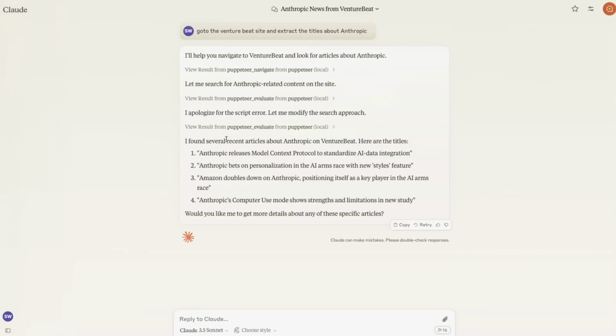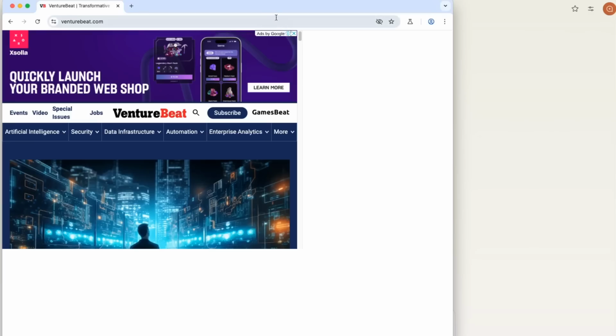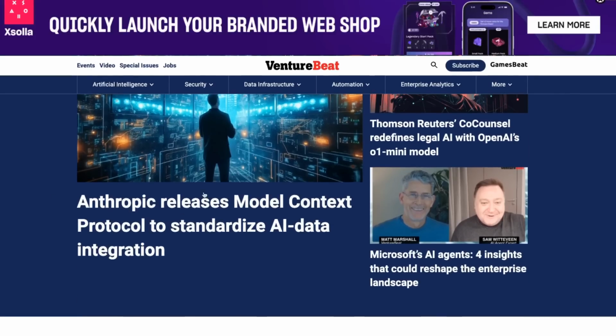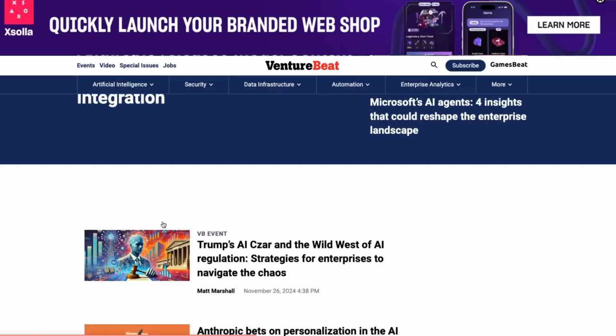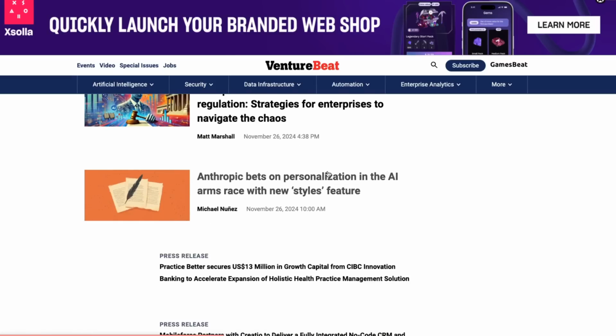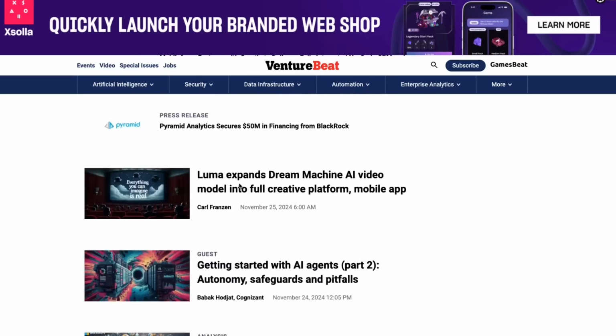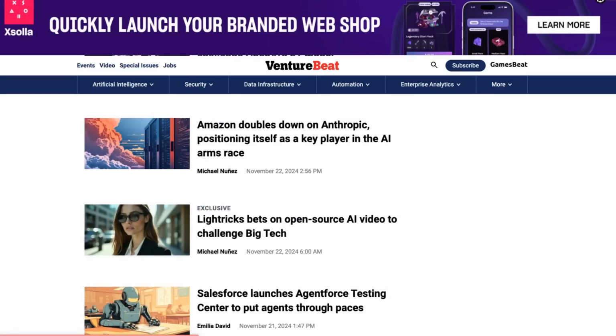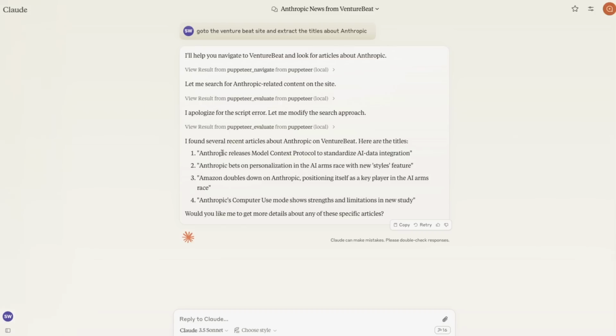It says, I found several recent articles about Anthropic on VentureBeat. Here are the titles: Anthropic releases Model Context Protocol, Anthropic bets on personalization. So let's come over and have a look. Sure enough, if we come over to VentureBeat, we can see that Anthropic releases Model Context, we can see Anthropic bets on personalization, and I think it had one more, yes, Amazon doubles down on Anthropic. So we can see that it's gotten all of those, and it's got another one as well in there.